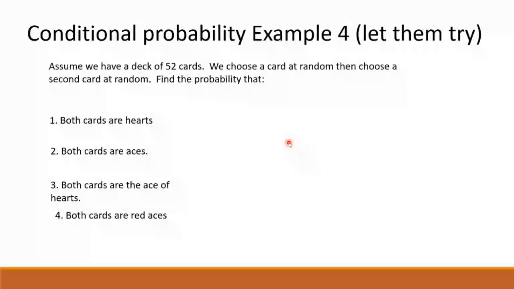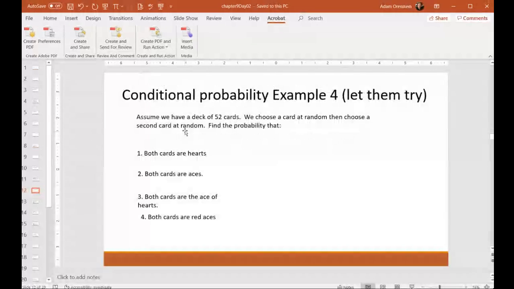The next one, I want everyone to try out now. Here you have a deck of 52 cards. You're going to choose 2 cards at random. You choose the first card, then you choose the second one. In other words, you're not putting back the first card into the deck. These probabilities I want everyone to find. It'll take about 5 minutes, so let me just pause the recording.